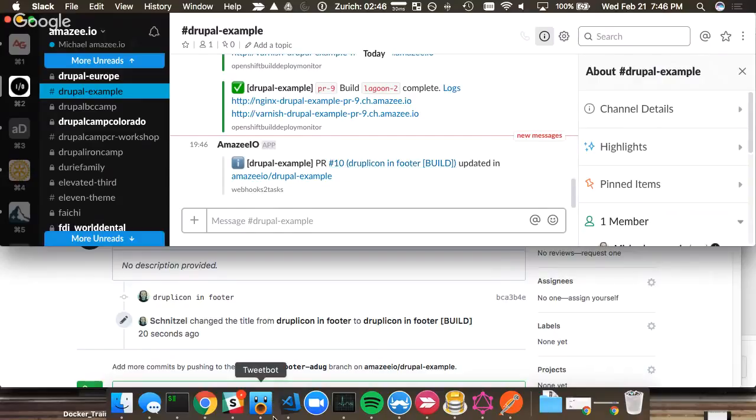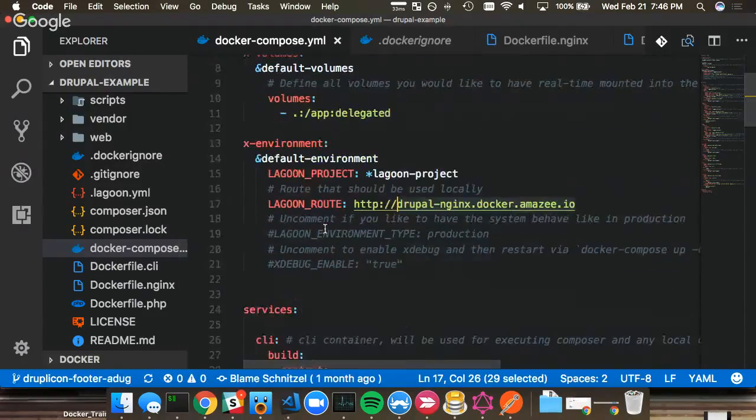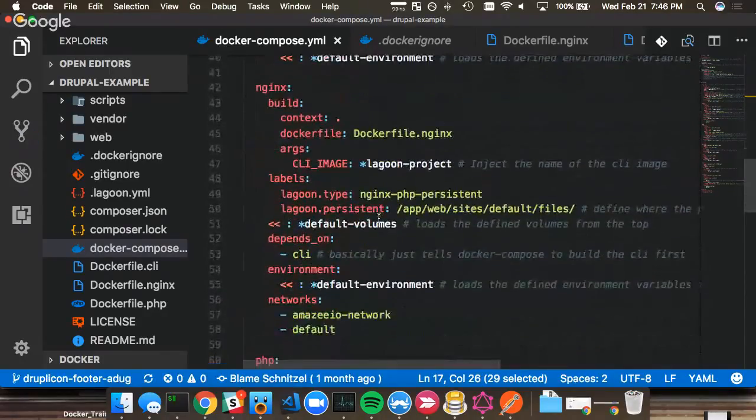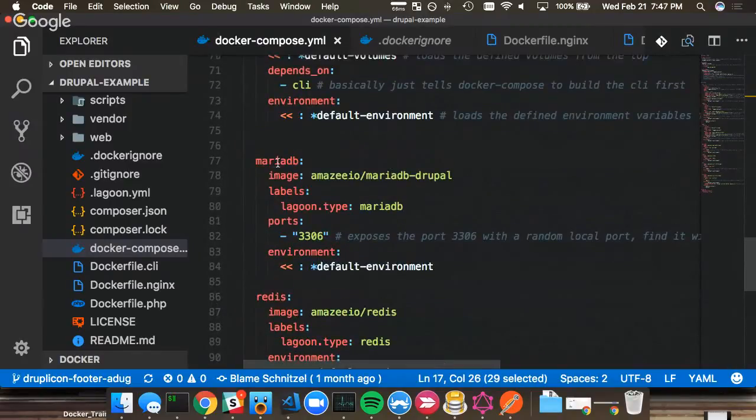So what will happen exactly now? As we saw before, it will read through that Docker Compose YAML file and see all the different services. You can see here that we also have some types. So we tell, for example, that the MariaDB should be of Lagoon type MariaDB. So this is how Lagoon realizes, oh, that's a database. It needs some persistent storage. It needs to open a port and all these things. So that's how it works at the end.